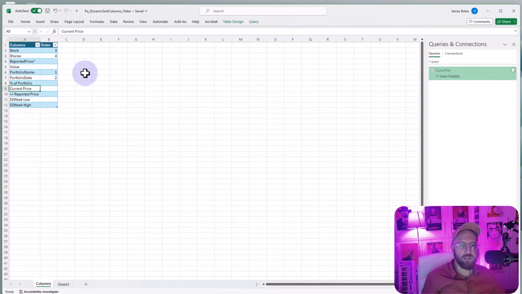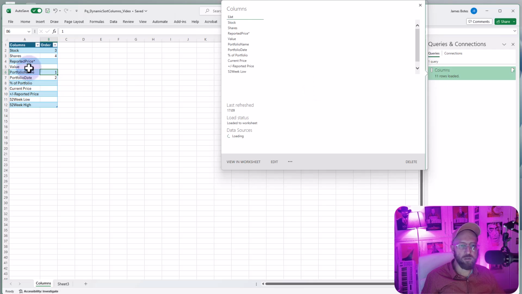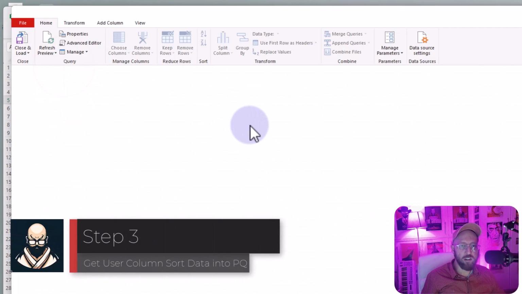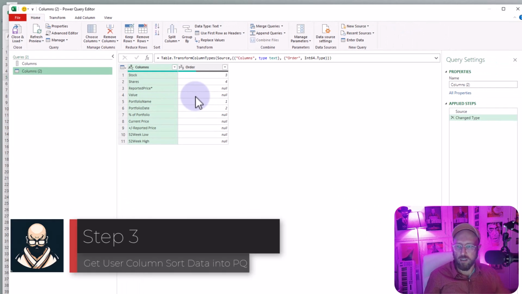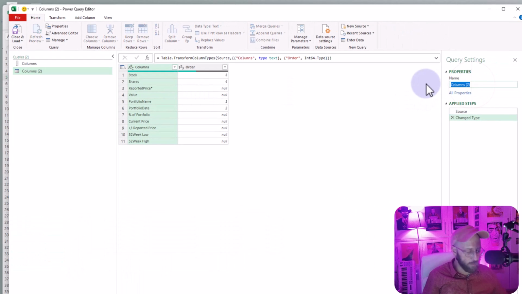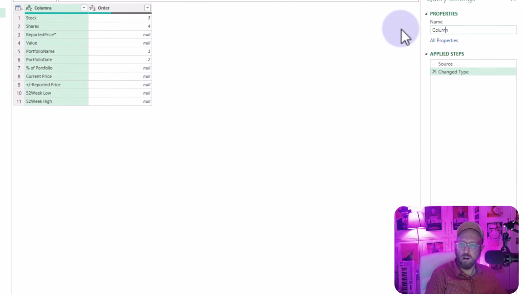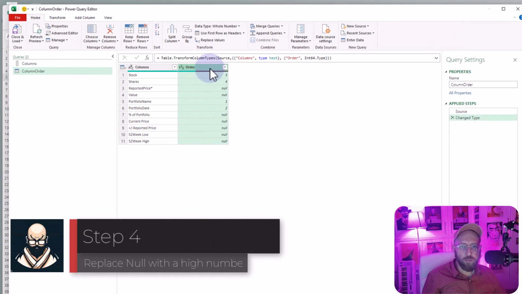So we take this data over here, which is the output of this Columns table. You click there and say Data, From Table or Range, and you pull it back into Power Query. So you basically now have Columns running twice through Power Query. Let's call this the ColumnOrder. Okay, so now we want to sort according to this order.